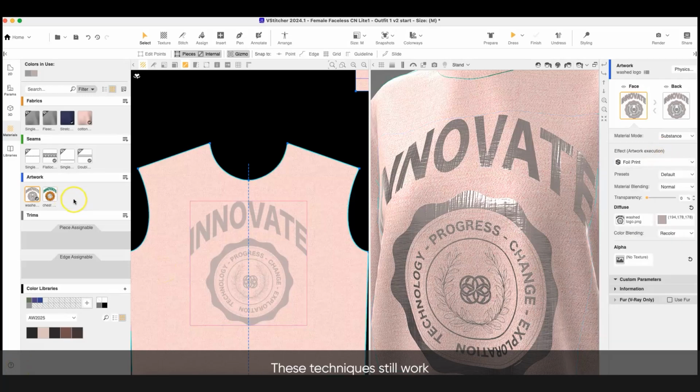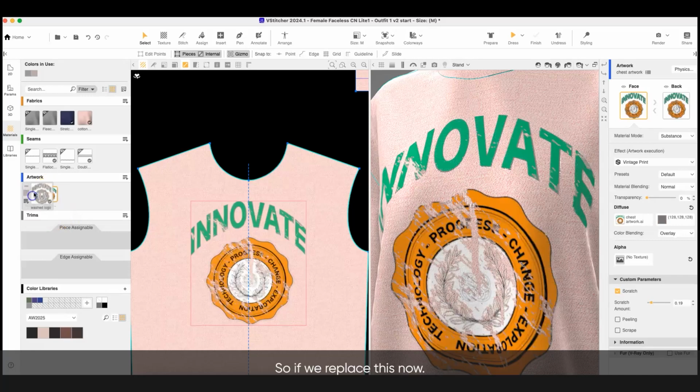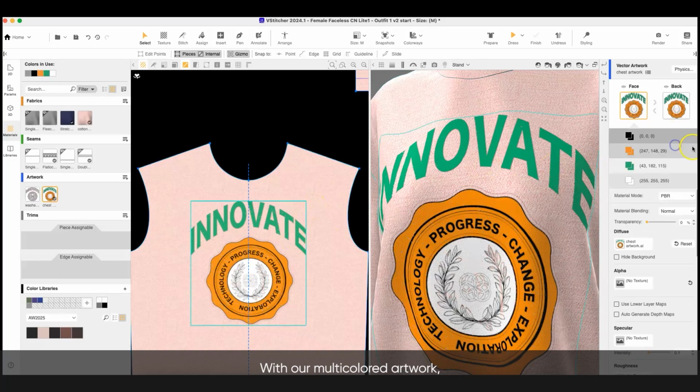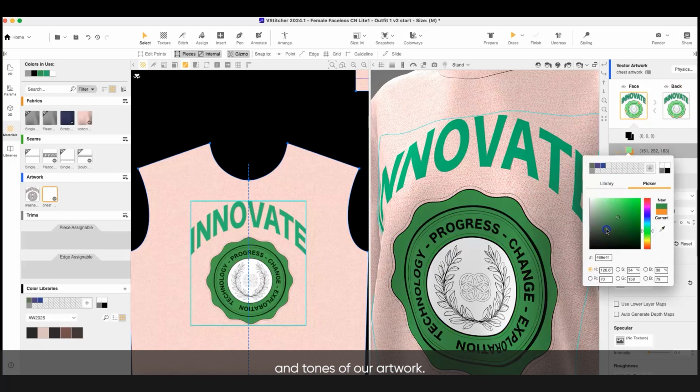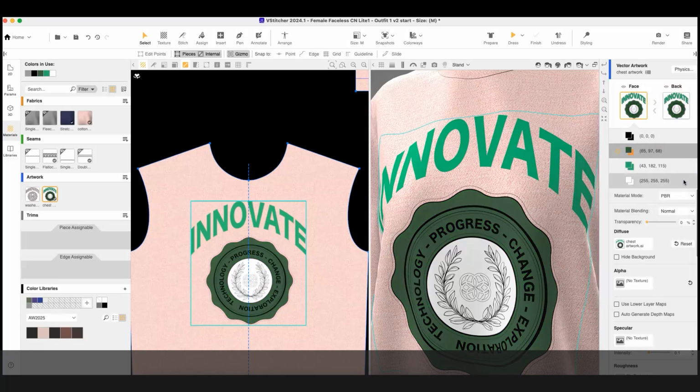These techniques still work with multicolored artworks as well. So if we replace this now with our multicolored artwork, if we have a look at the PBR, this actually contains 3 colors like in Illustrator. And we can use our Illustrator link to actually change the colors and tones of our artwork.